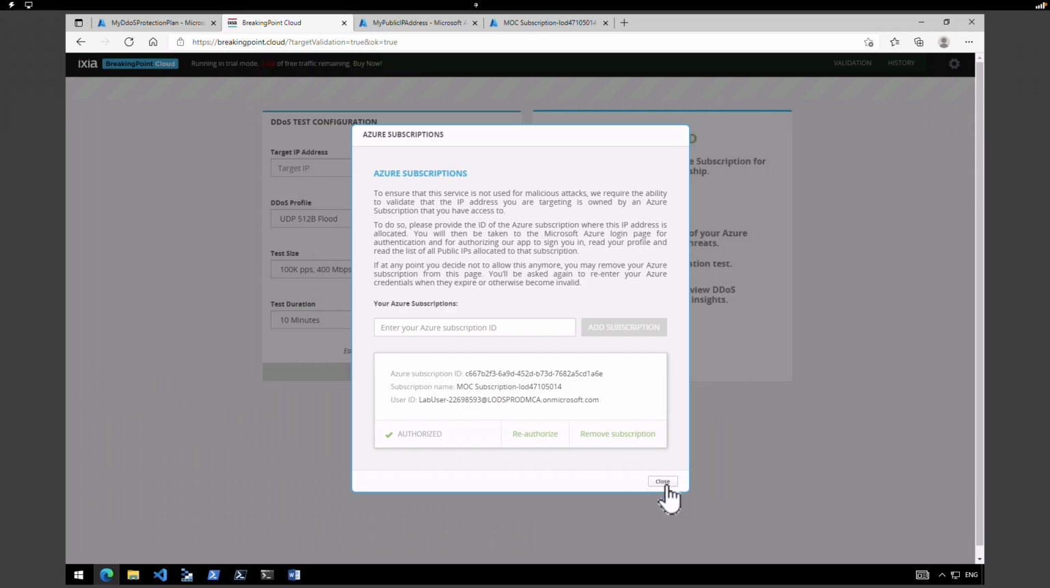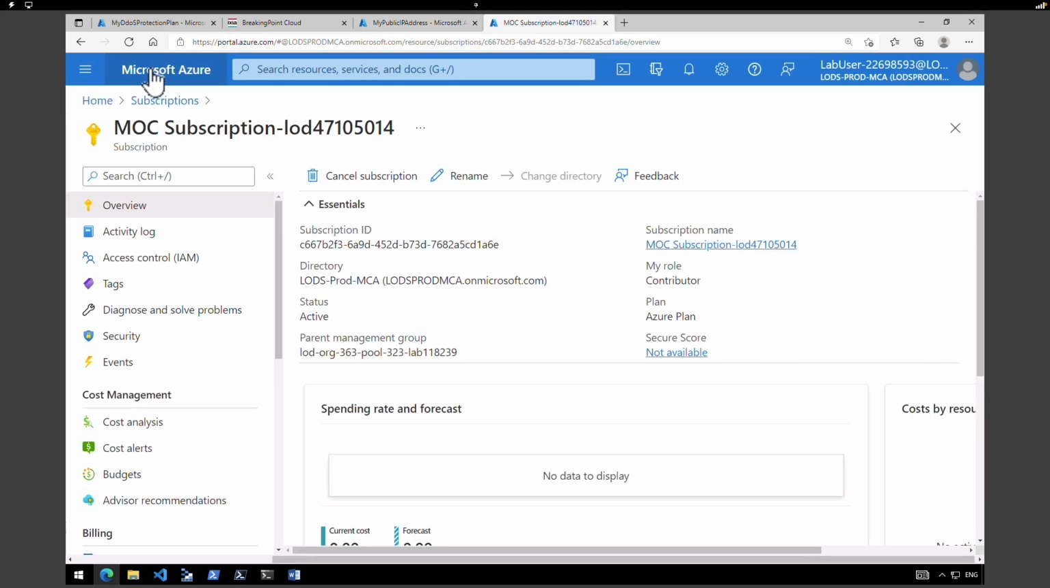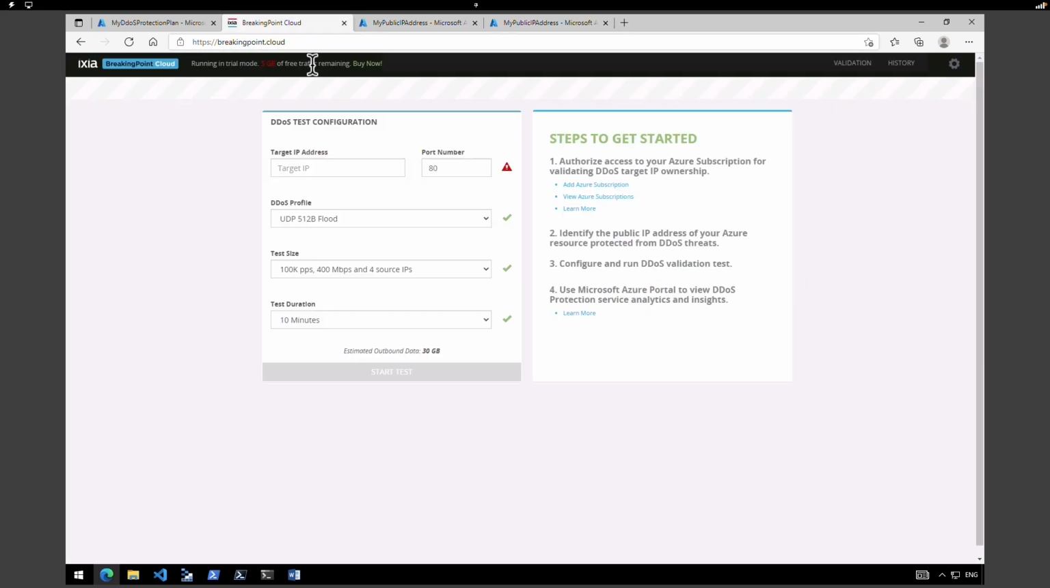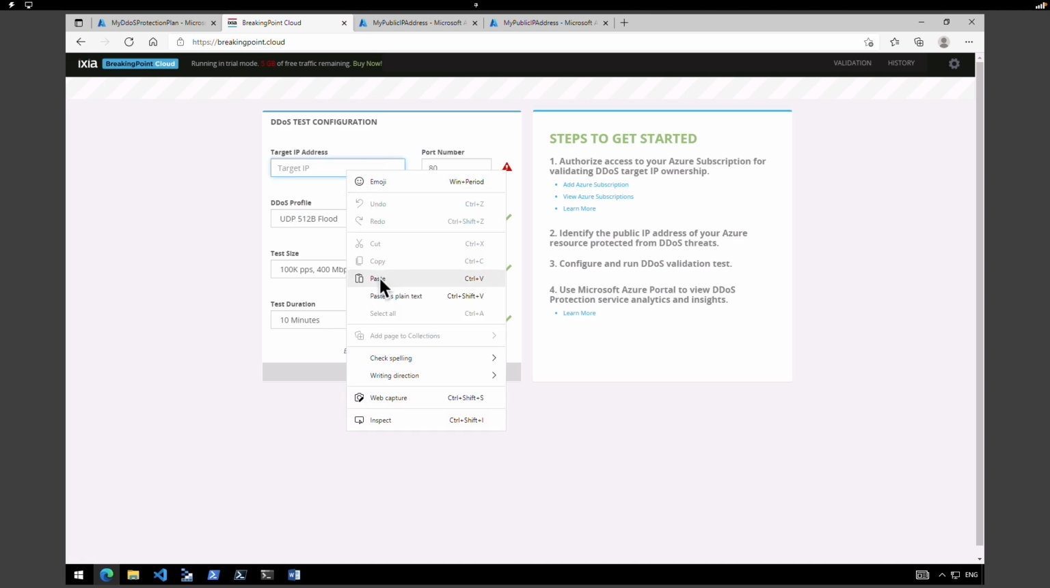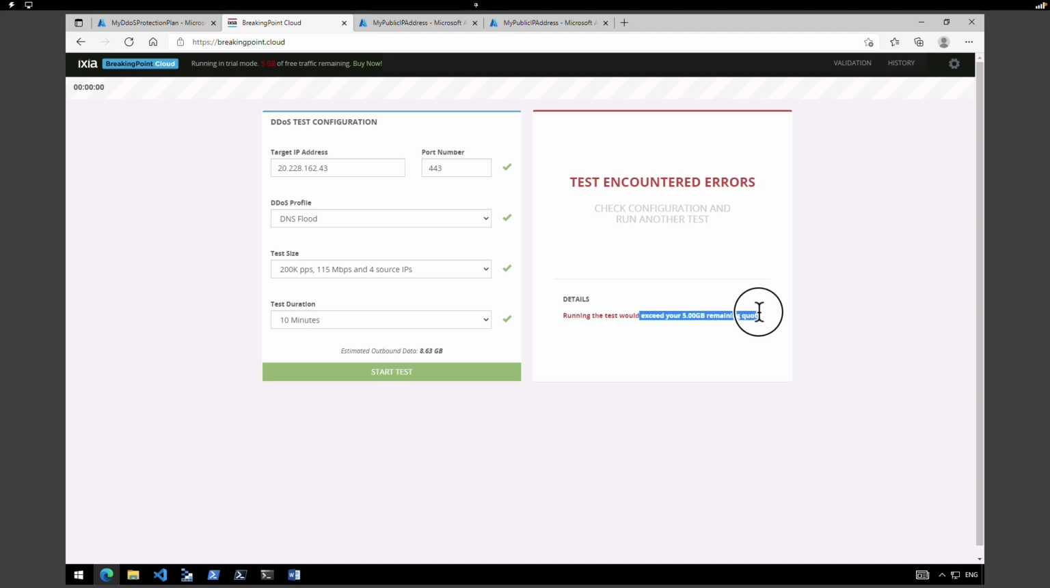I'm going to close this. I have to redo this again, so I'm going to find the public IP address one more time, copy the public IP address, go back to Breaking Point, provide that as the target, change the port to 443, DDoS profile as DNS flood, test size I'm going to keep at 200K, hope it works, and test duration is 10 minutes. So click on start test. Alright, I can't run this because it exceeded the 5 GB trial, so I'm going to change it to 100 kbps. Hope this works, and click on start.